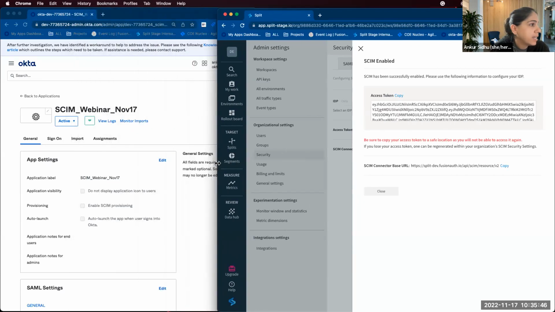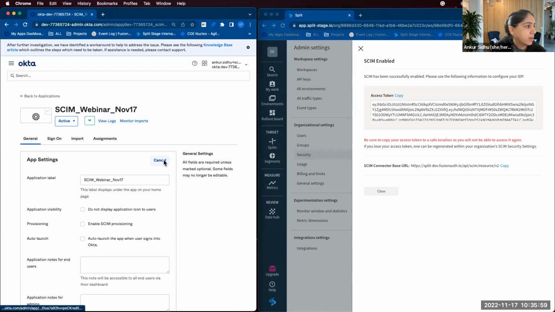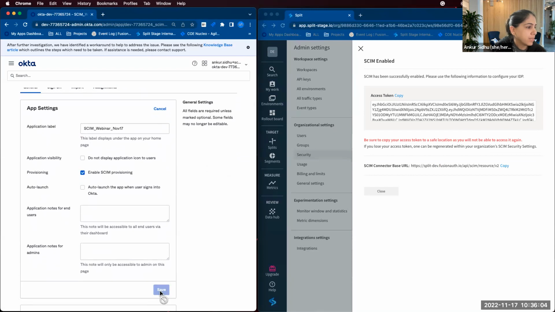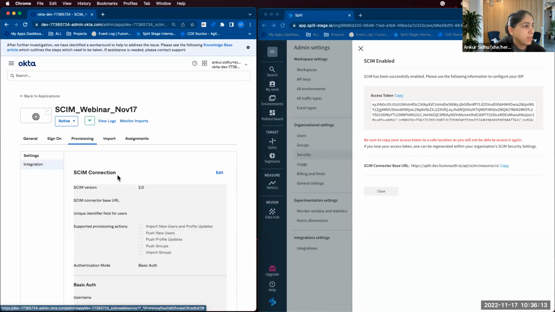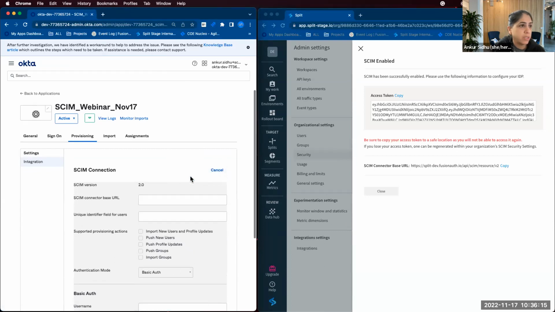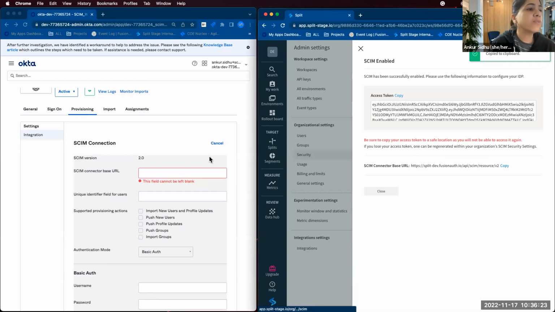So on the left-hand side, I'm signed into my Okta administrative console. And I'm going to start enabling SCIM in Okta. So the first thing I'm going to do is on the general tab, on the app settings, I hit edit and enable SCIM provisioning. I save that. As soon as I save that, I get a provisioning tab. Here, I'm going to edit the connection between Split and Okta. So the SCIM connector base URL, this is something I'm going to pick up from Split. So I'm copying this over.